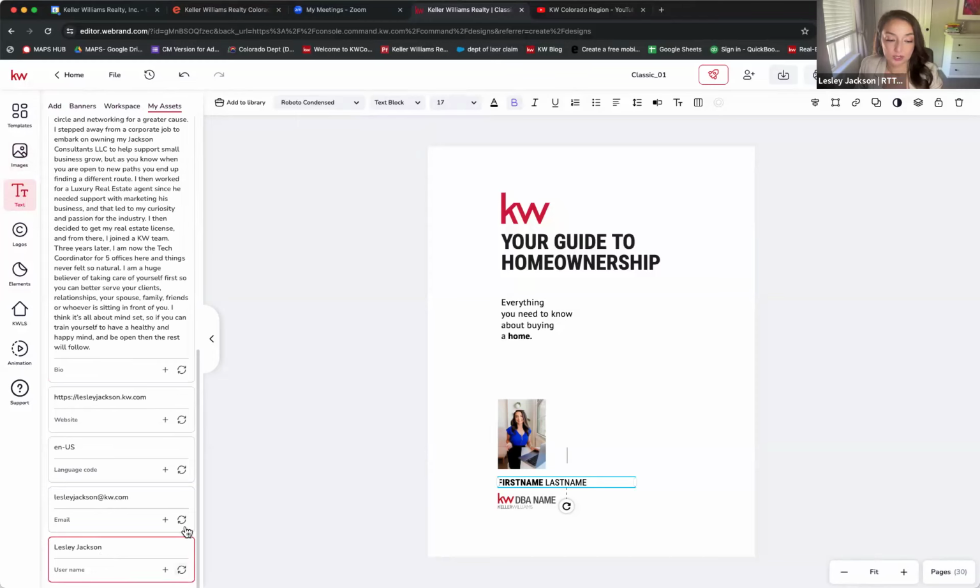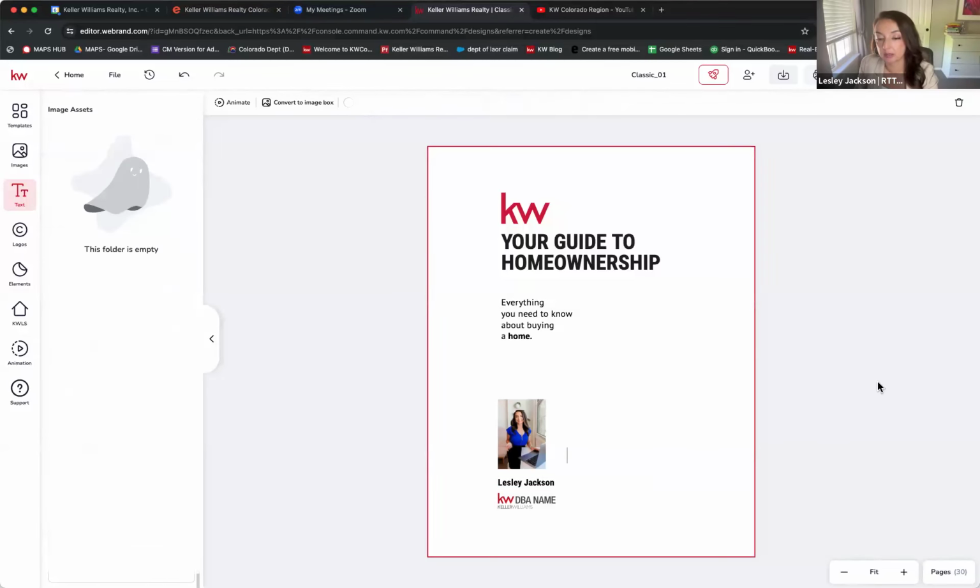So see these arrows on each one? Anytime I have this clicked, this is going to allow me to automatically click that arrow and boom, there's my first name, last name. I didn't have to type it in. So that's the ease of use when you do have your asset library completely updated and your marketing profile updated in Command as well.